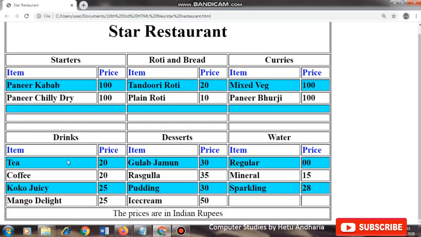So now you can see the final output. Here teas and gulab jamun and everything has been changed, and the complete table output should be like this. It is a little bit difficult, but first try to understand and later on do the practice to learn all this.